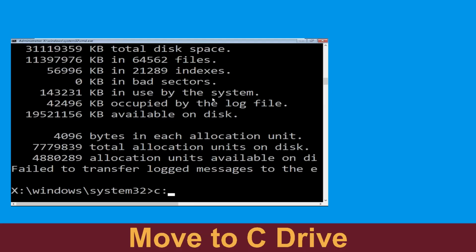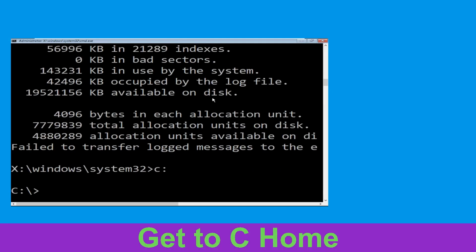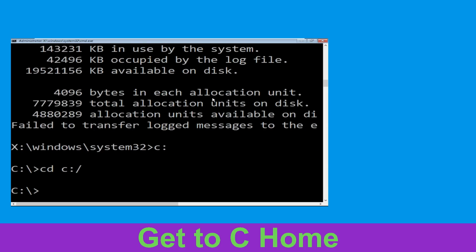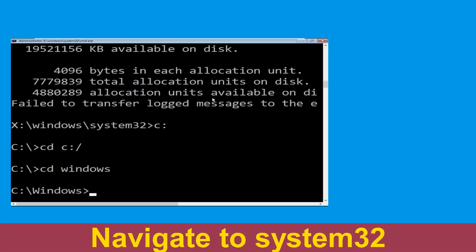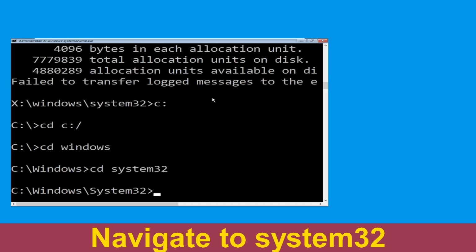Type c: then hit enter. Now we need to type cd c:\ and hit enter to execute. Now execute this command. Type cd Windows and simply hit enter. Then type cd system32 and hit enter to execute the command.